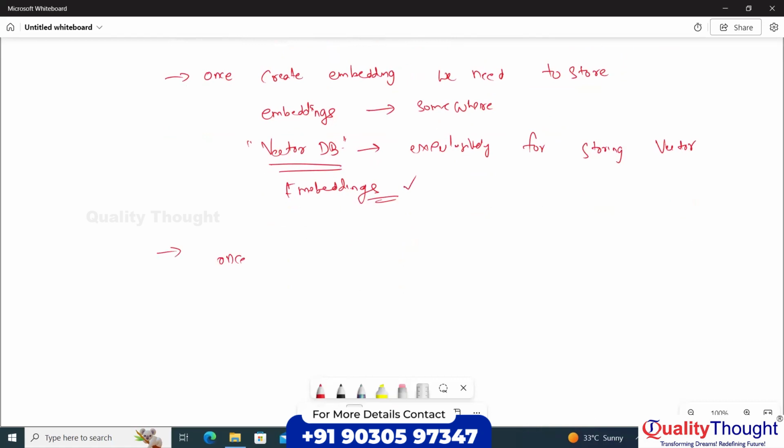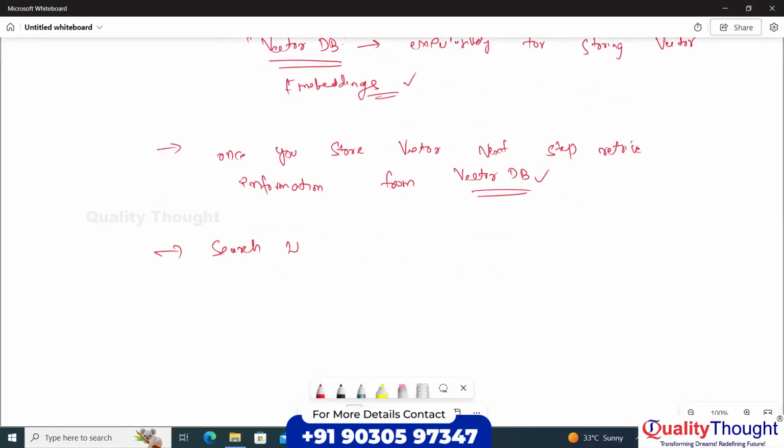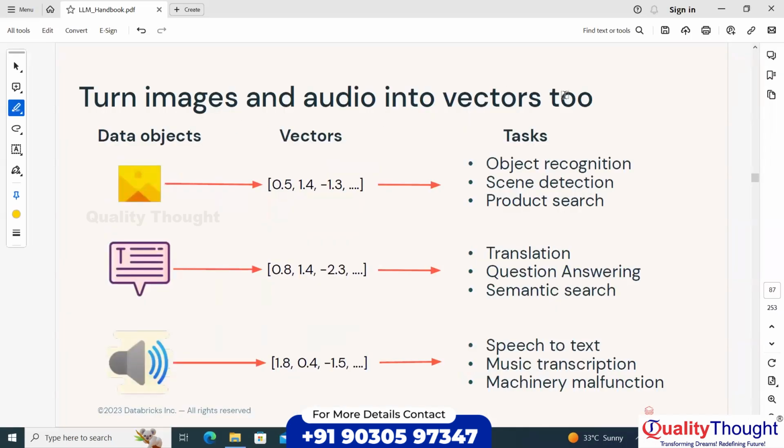Once you store the vectors, the next step is to retrieve the information from the vector DB. We want to extract the relevant information from the vector DB. This is the vector DB, these are the embeddings, and this was the search. Search will happen against the vector DB.